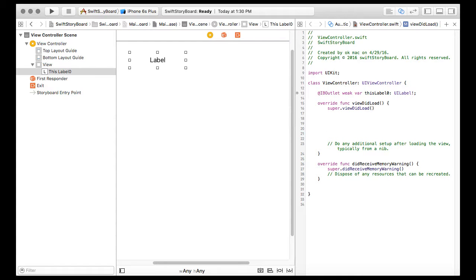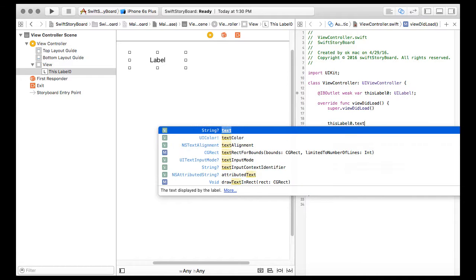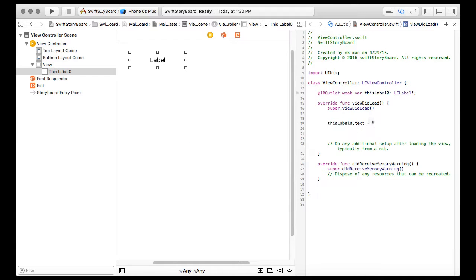To programmatically control it, you just call it. Remember, this is the name of the variable for this UI component. What you do is just type the name out, label 0 dot, and this should bring up various functions that you can call. You can set text, and set it to hello text like that.